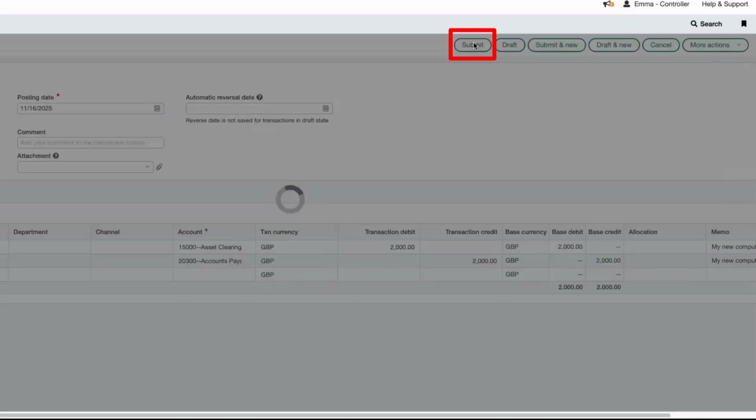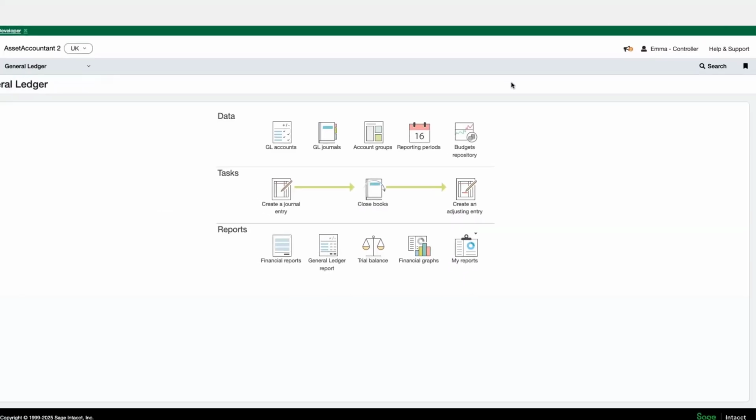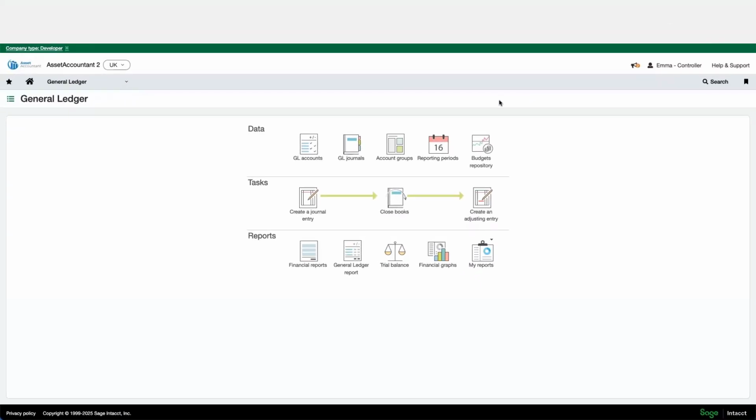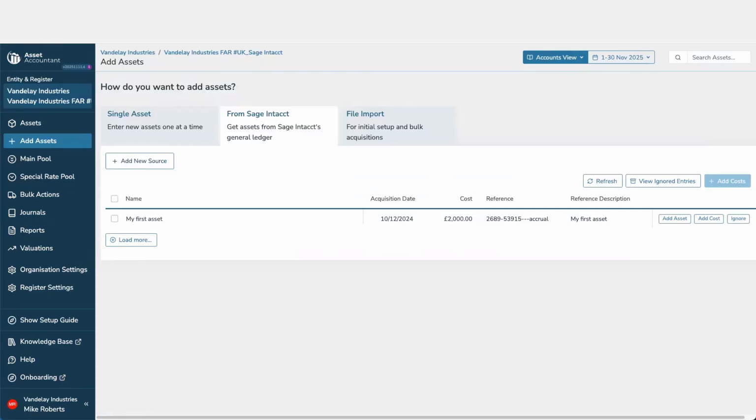Once that's created in Intacct, I can submit that, and that journal entry has now been posted to the GL account. So from here, I can flick over into AssetAccountant. I'm looking at my draft asset screen.